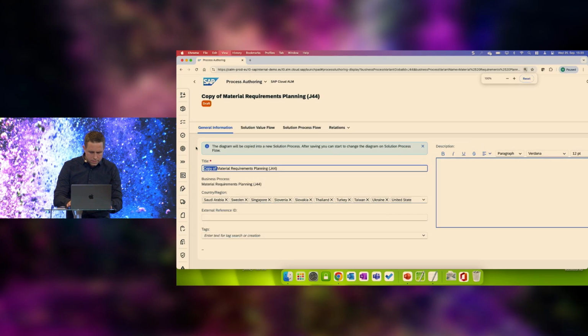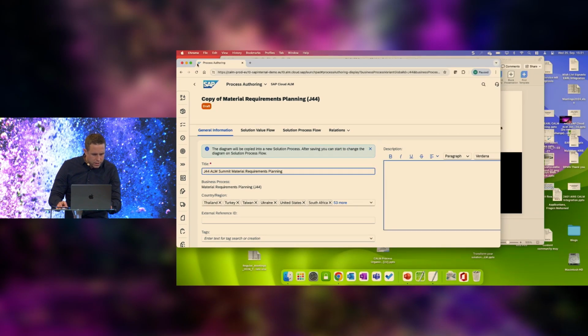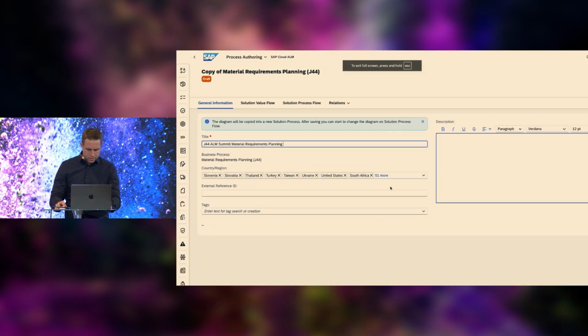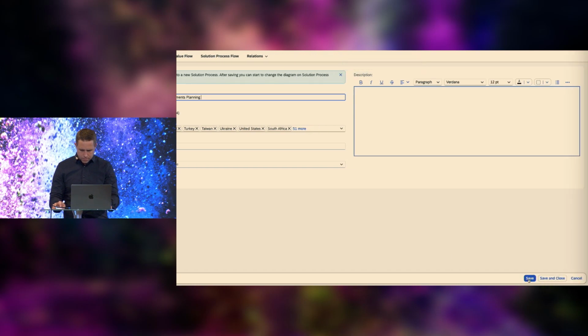Let's just change the name to ALM Summit, then I can find it later as well. And the first thing I normally do after changing the title is that I save it. But I'm missing my save button, so just 1 second. Okay.